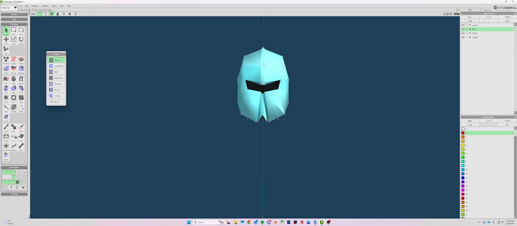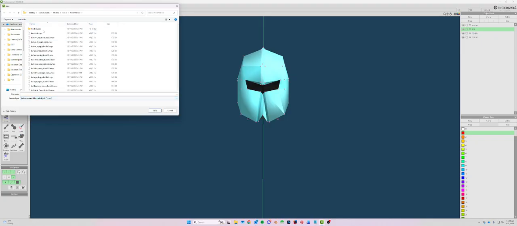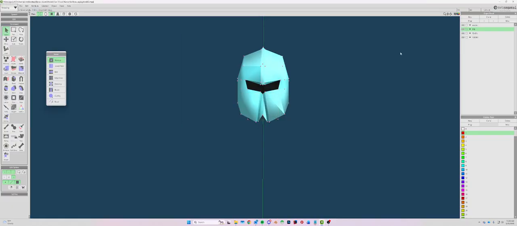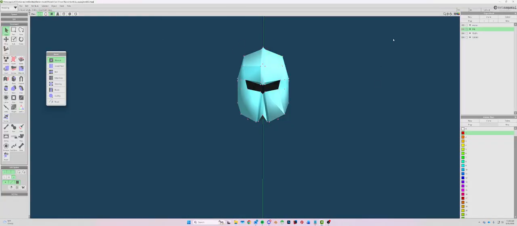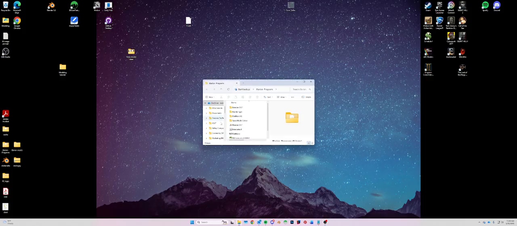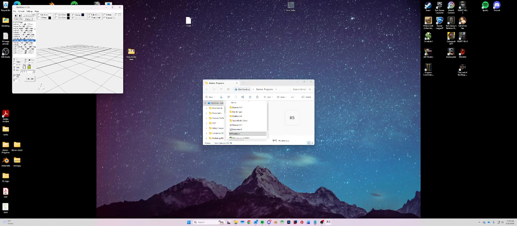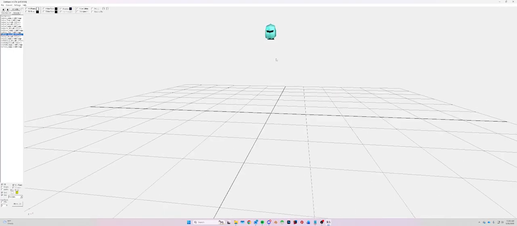From here, you can go ahead and save the file as an MQO, not an MQOZ. You just want to save the file as an MQO. And we're going to go ahead and overwrite that. We're going to save it. From here, you can take your model and import it into DATmaker. DATmaker is how you convert the model from an MQO over to the DAT format to get it into your game.